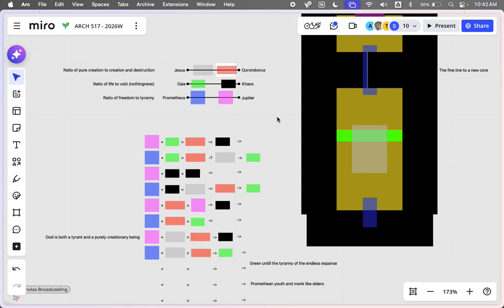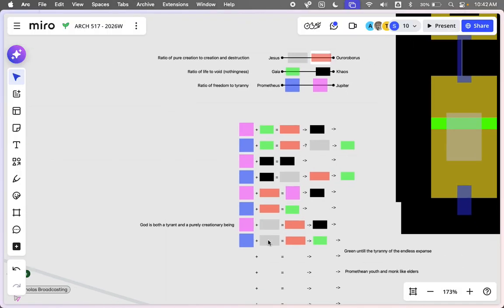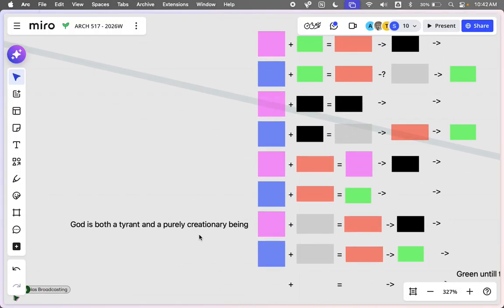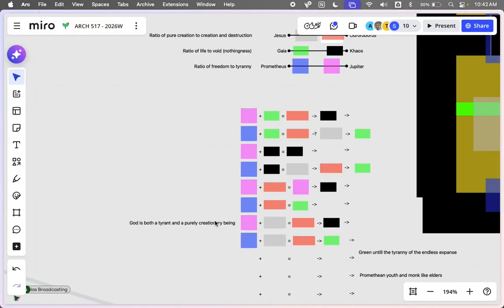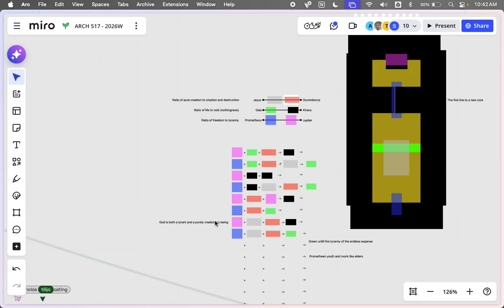I'm not gonna pretend I understand God is both a tyrant and a purely creationary being. I love it. I love the direction that you're moving.